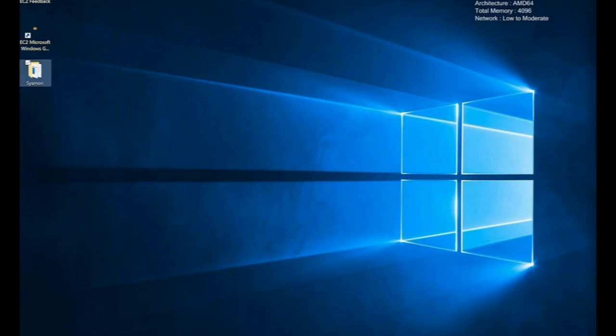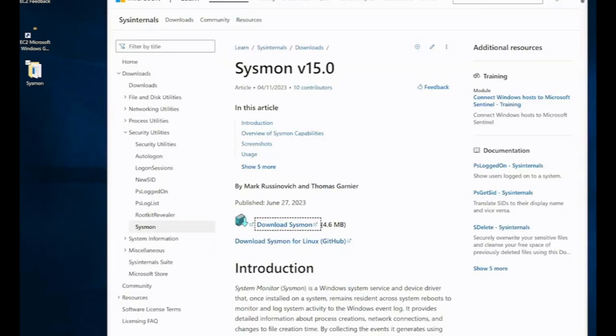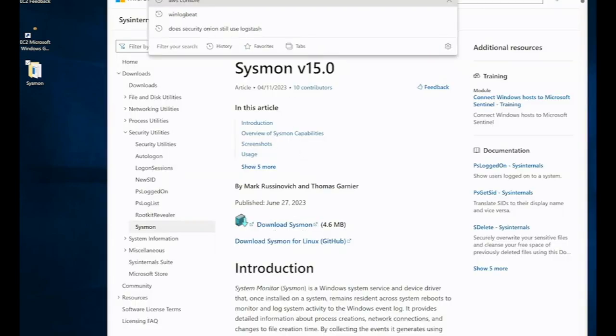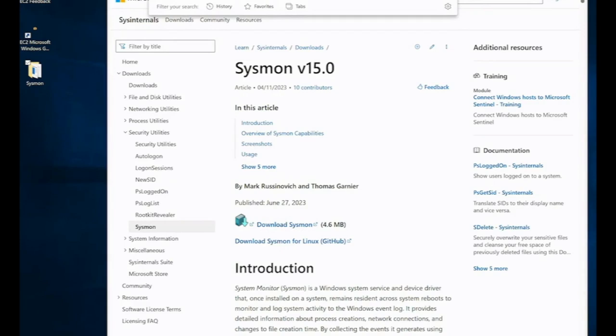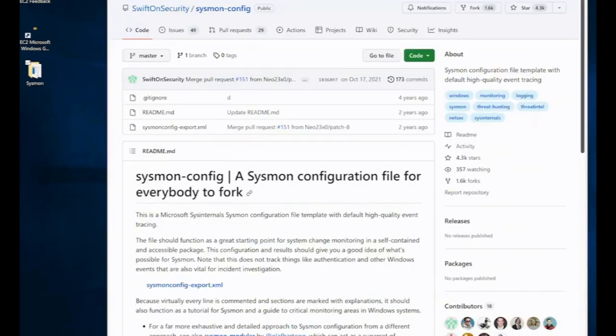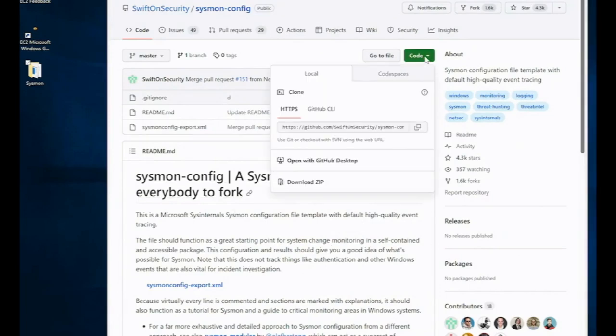Now, the second part that we're going to do is we're going to apply Sysmon-modular security. And we're going to do that by opening up Edge, and then we're just going to paste that GitHub link right here. And this is a Sysinternals configuration file template with default high quality event tracing. Oftentimes Sysmon will be overwhelming, so it's always good to have a configuration file. So we're just going to go to Code, and then we're just going to click on Download ZIP, and then we're going to bring it back over to the desktop.